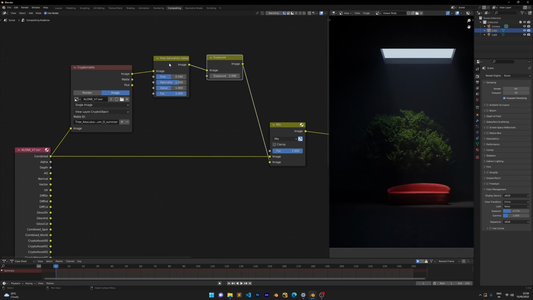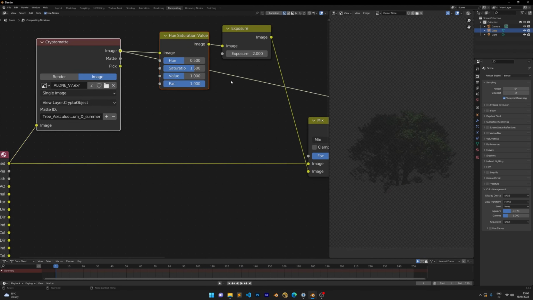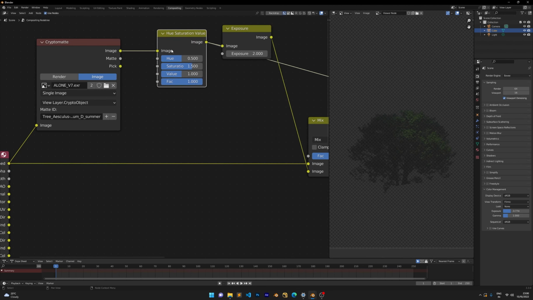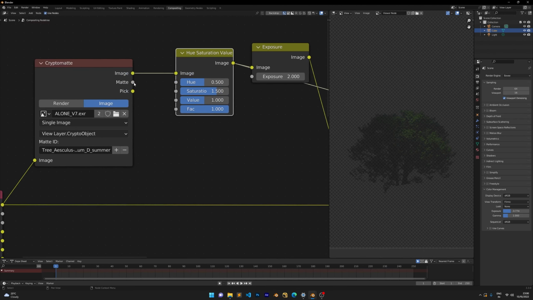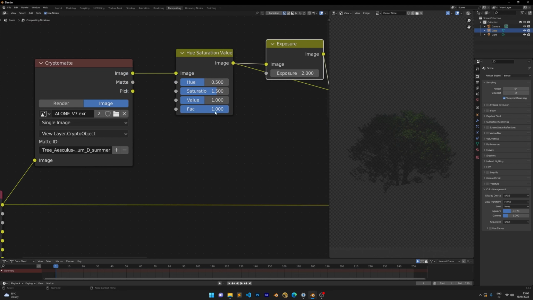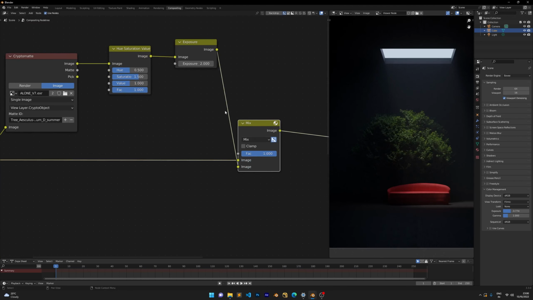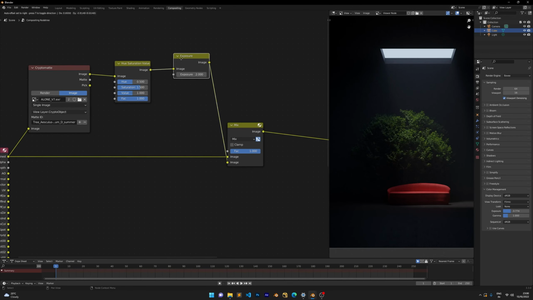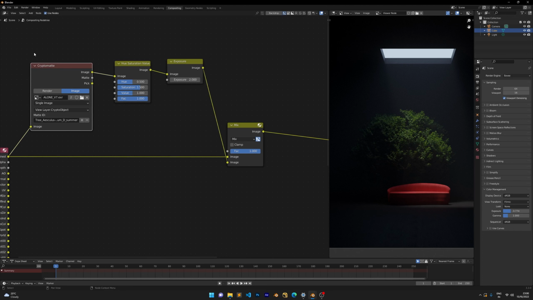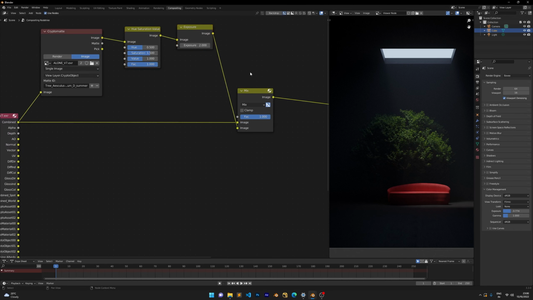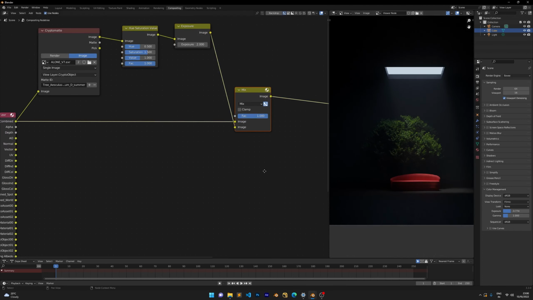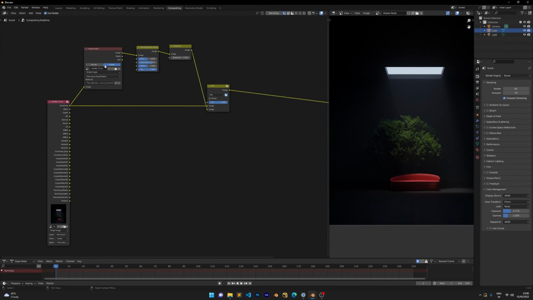And this is one of the reasons why I ended up using the image output, right? Because the hue saturation value node has a factor, so we can use the matte, but the exposure node doesn't have a factor. So that's why we need to modify the tree individually, and then slap it back on. So yeah, that's that. And let's just hit Control J, F2, tree.